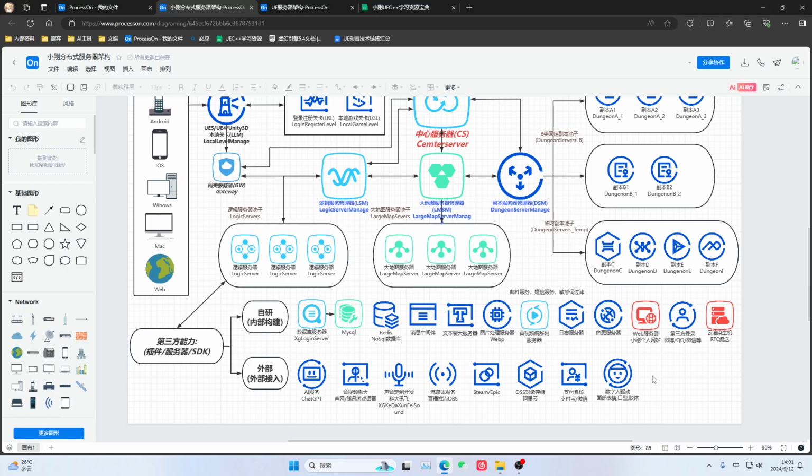These servers certainly cannot be scattered around. For us, as in our previous situation, we have a central server to manage so many things. What if our central server crashes? To reduce the pressure on this central server, we can extract a dedicated server for managing logic servers, or a dedicated server for managing large maps. The main map is our persistent DS server.